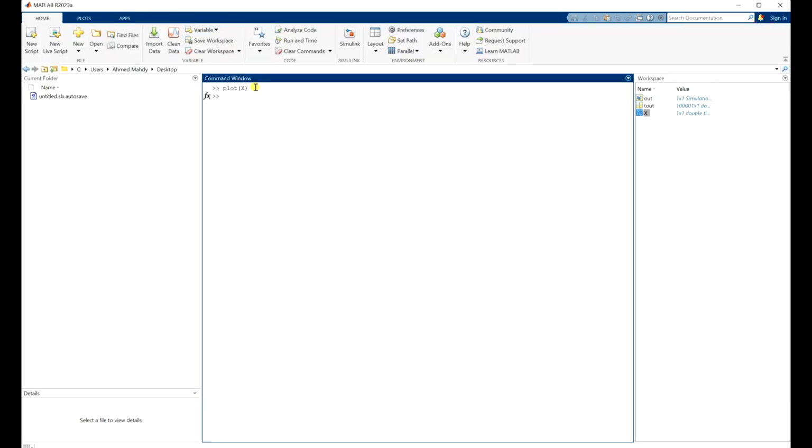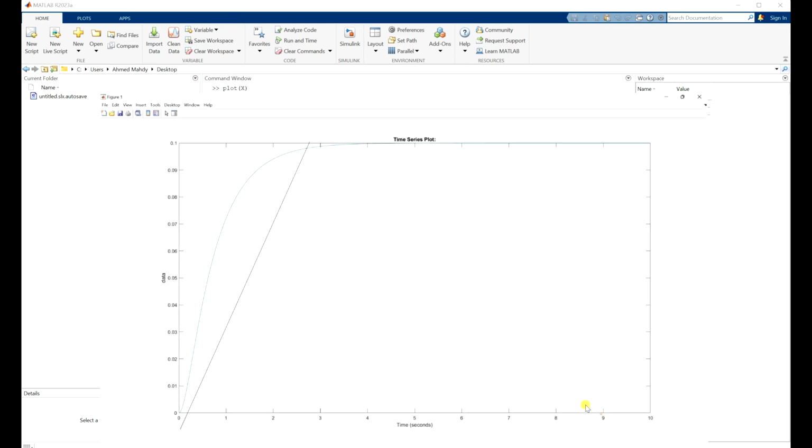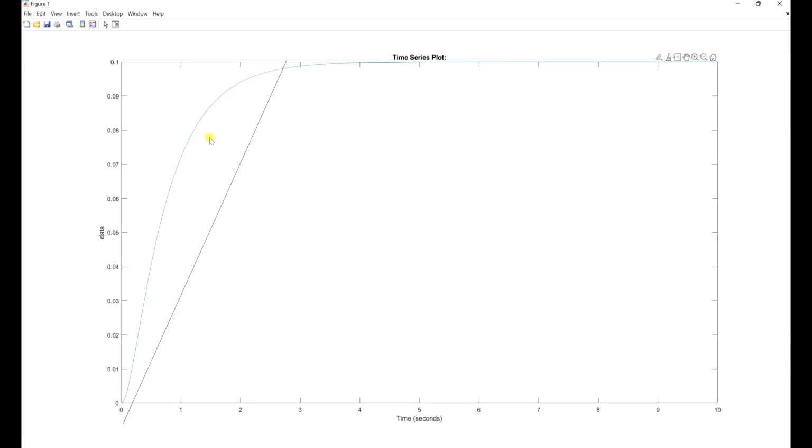Then go here and plot x once more. Okay. Then let's look at this graph. And let's zoom in once more, like this.